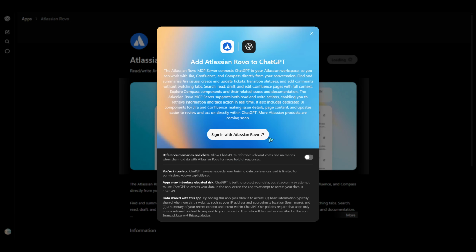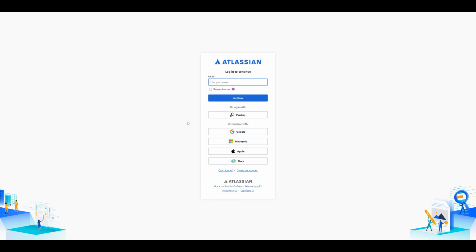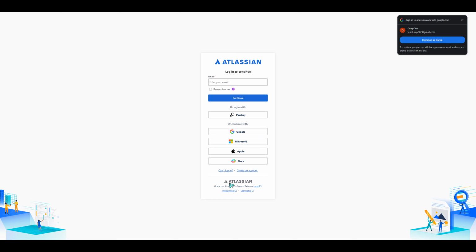At this point, simply follow any on-screen instructions to complete the connection. The prompts may ask you to review requested permissions, confirm the workspace or account you're connecting, or sign in to your Atlassian account if you aren't already. Take a moment to read what access is being requested so you understand how the integration will function. If a consent screen appears, approve it to continue.